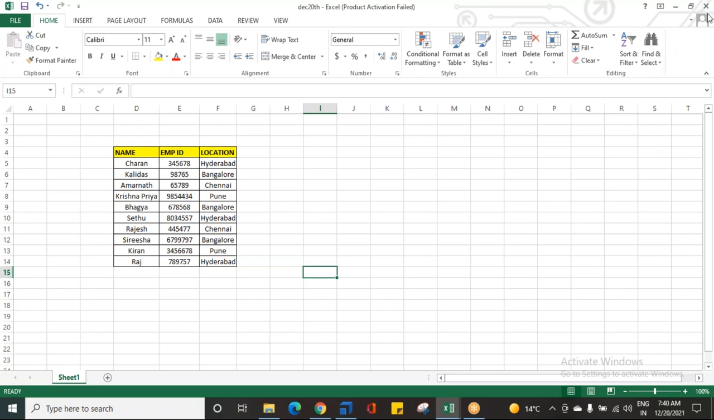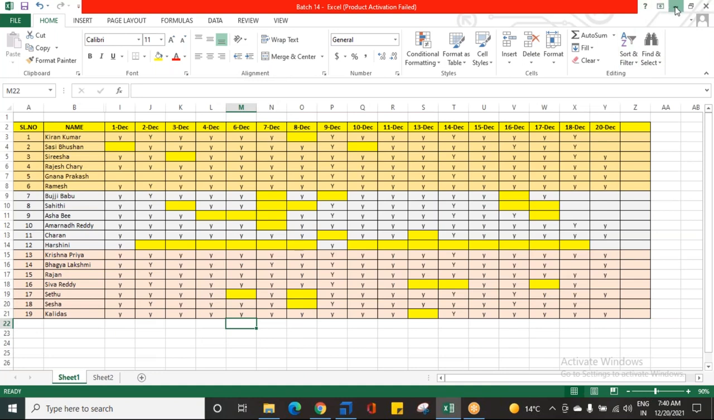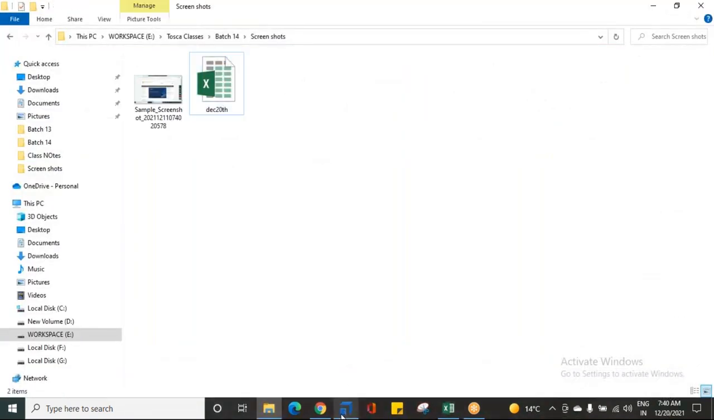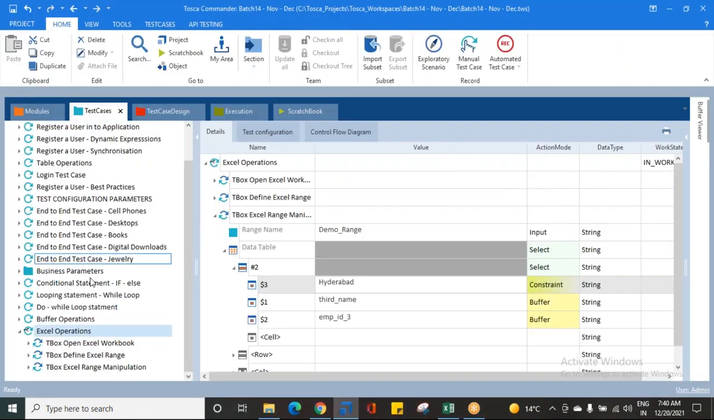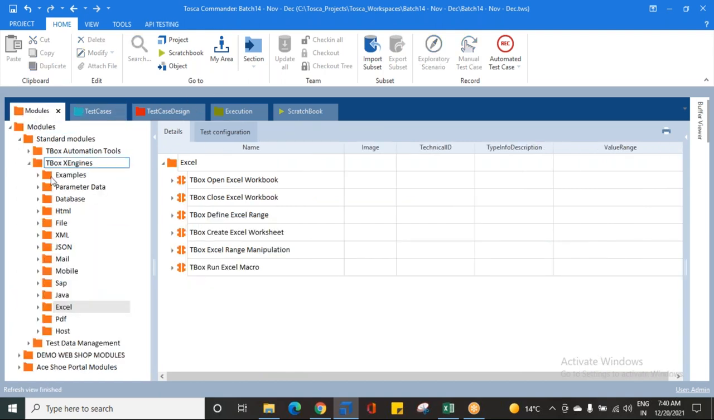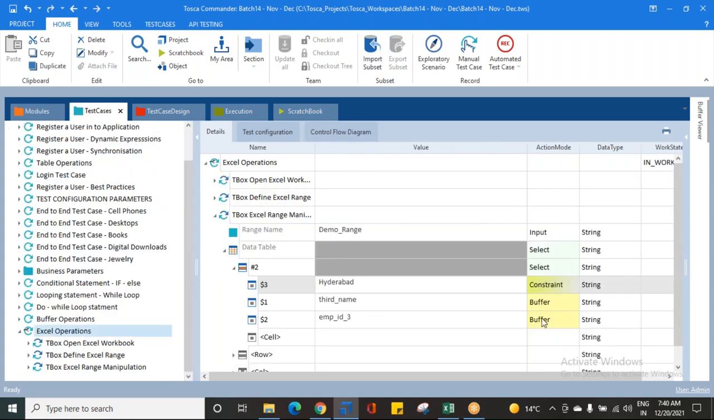Okay. So now what I'll be doing is I'll be just closing this Excel. I'm sorry, and the next step is going back to standard modules. Now we have opened an Excel and we have defined the range and we have performed the range manipulation. And after that, we need to close the Excel. Means whatever actions you have performed, you have stored the values. If you want to verify, you can also verify. Like we can also use whatever action modes you want to use. See, buffer, verify, constraint, input, select. Almost all the things we have been using.